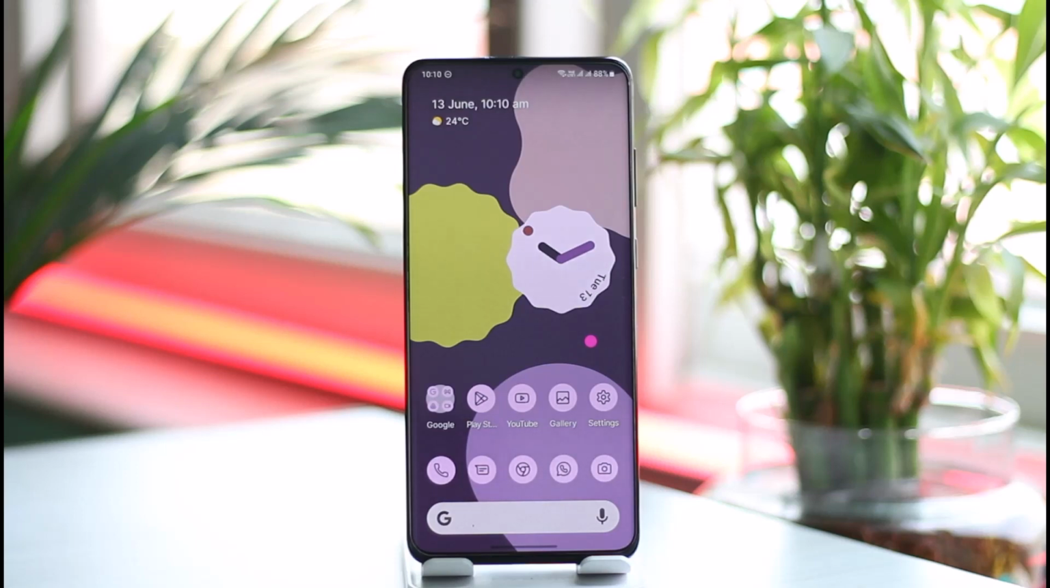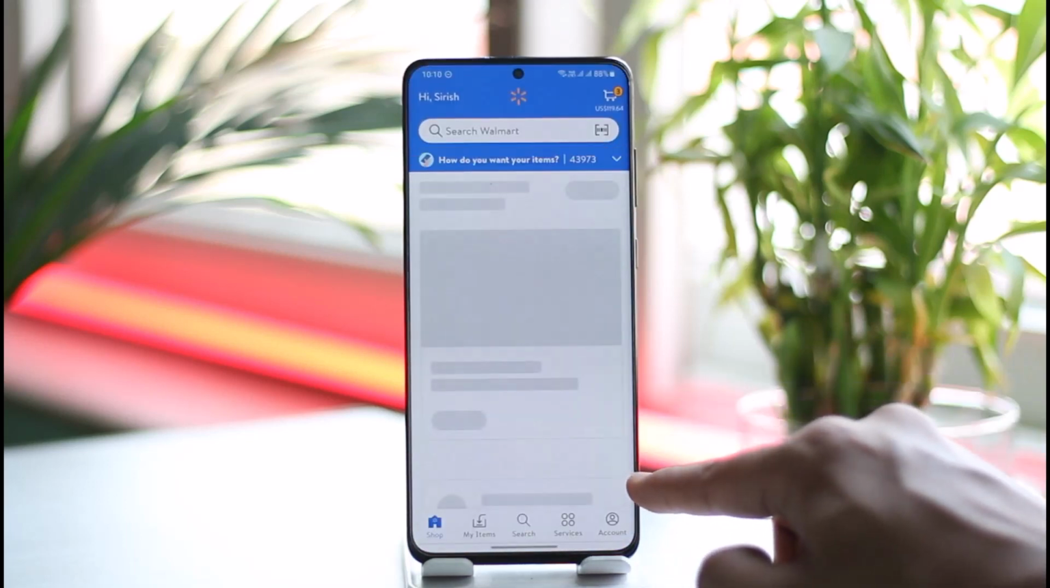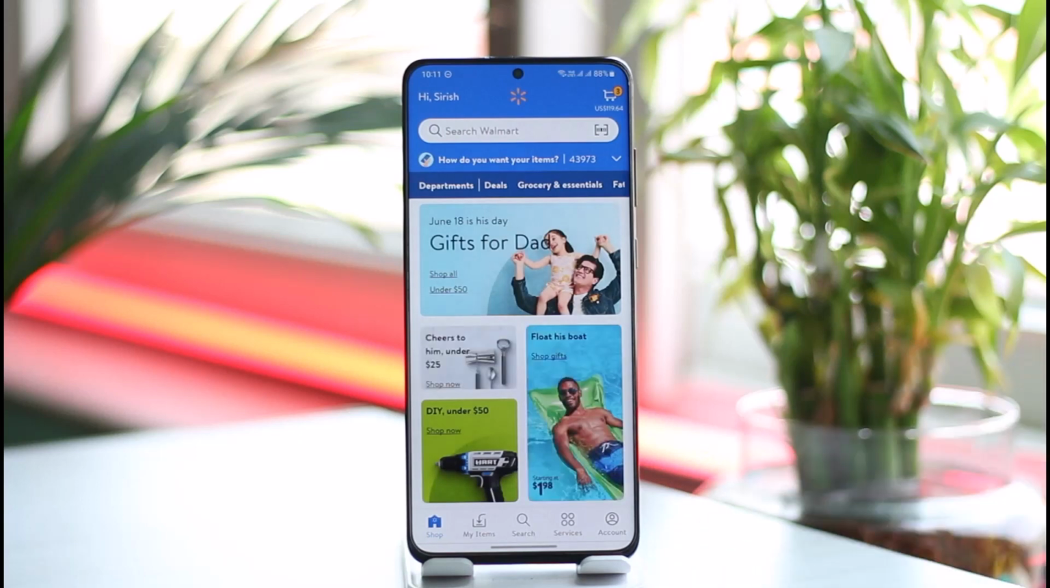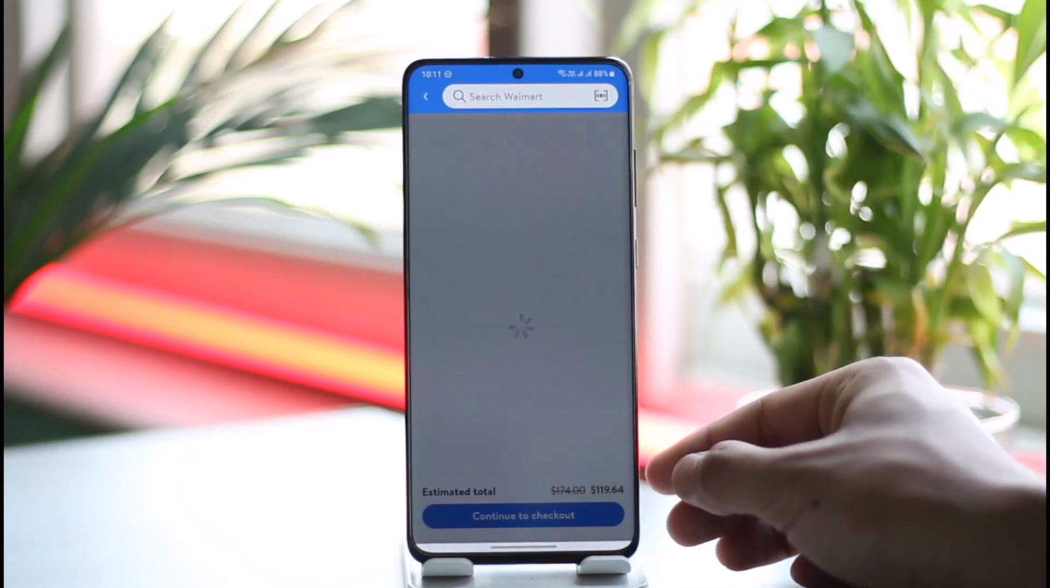In order to use your Walmart gift card on the application, you simply need to first of all launch the Walmart app that you can find here. Once you find the Walmart app, you have to use your gift card during the checkout process. So make sure you've added all of the products that you want to buy to your cart, and then just tap the cart option from the top right hand side of the screen.